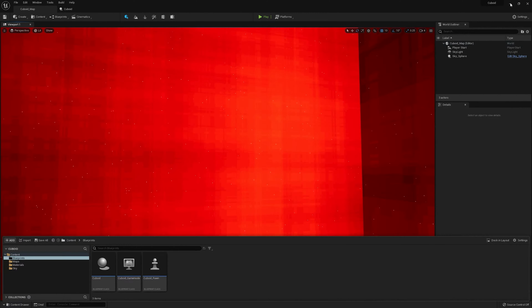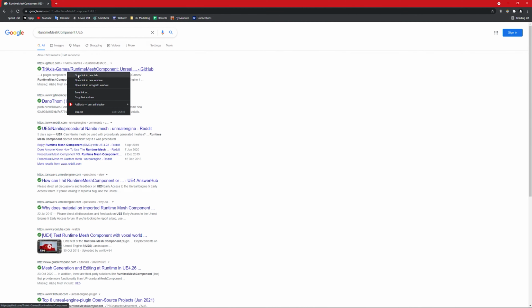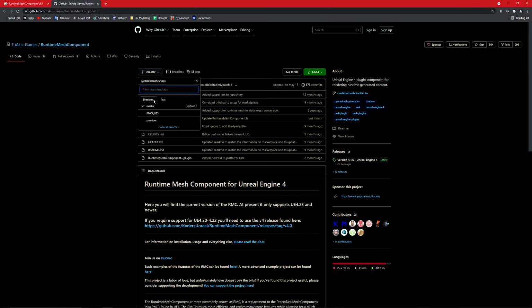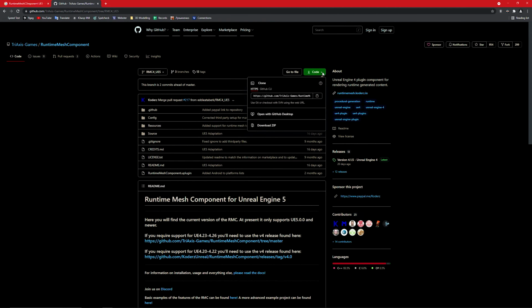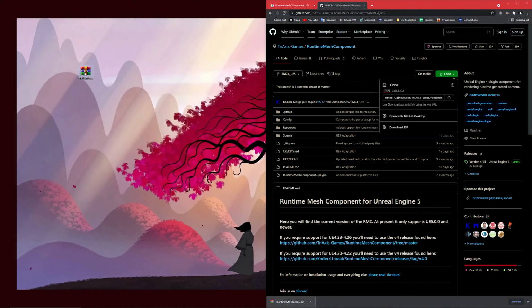I'll guide you through the last part of the setup. We need one particular plugin, which is called Runtime Mesh Component. All you need to do is type in Google "runtime mesh component UE5", and you should get a link to the GitHub repository. We need to switch from the master branch to the Unreal Engine 5 branch. Perhaps when you watch the video, this branch will be the master, so make reference to which Unreal Engine version you're using.